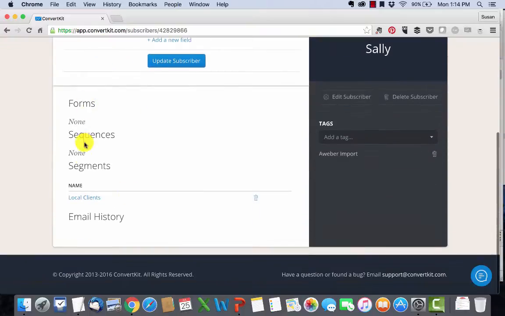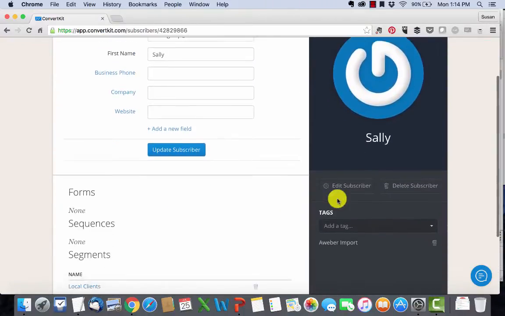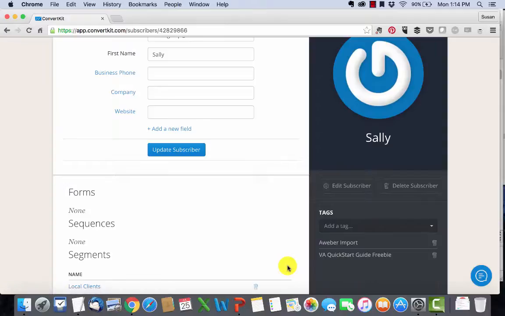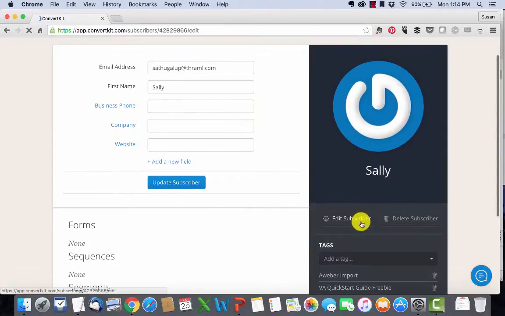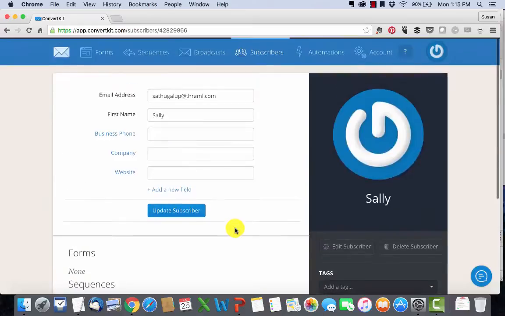Down here, it shows you any form sequences that I might be in. I have none. Shows me email history. Okay, shows me the tag that I have. I can edit the subscriber. I can delete the subscriber, and I can add a tag by just selecting it. Okay, edit subscriber basically takes you to the same place. Okay, just a different way to get there. Save. That's it. Simple, simple.